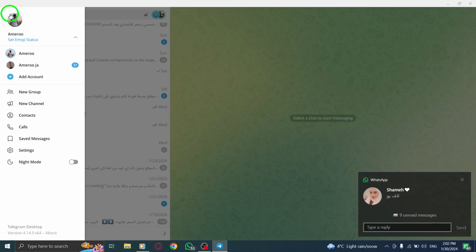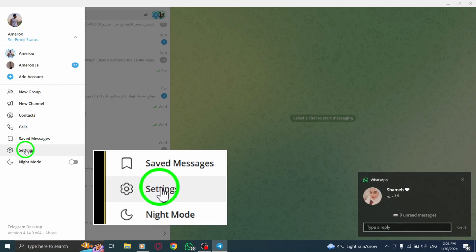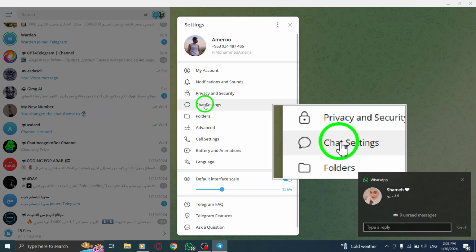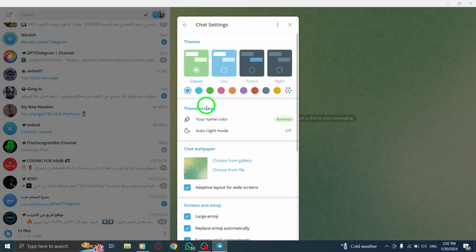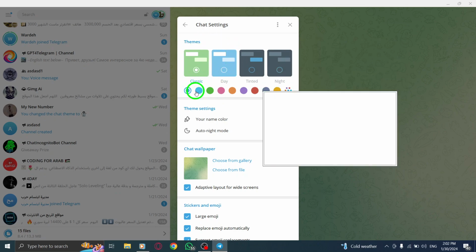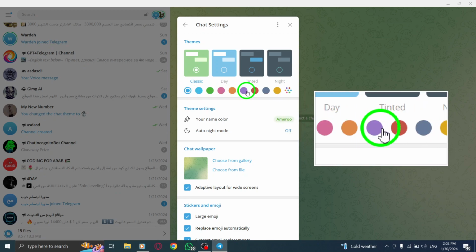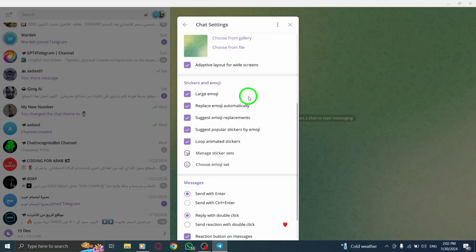From the menu, click on Settings. In the Settings menu, click on Chat Settings. Scroll down until you find Theme Settings. Here, you'll find an option to change your name color. Click on it. Choose your desired color from the available options. Once you've selected your new color, click on Apply to save the changes.